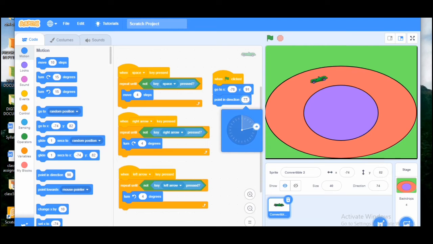Suppose I take my car somewhere out of the track and I click on the flag, see what will happen now. It is now facing the direction 77 degrees, and we have also set the coordinates, that is go to X -78 and 91.